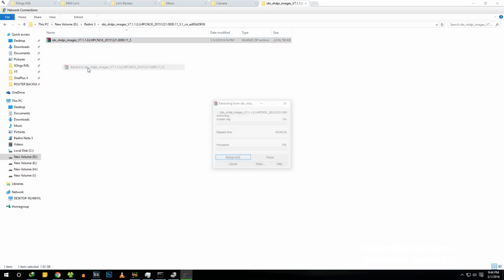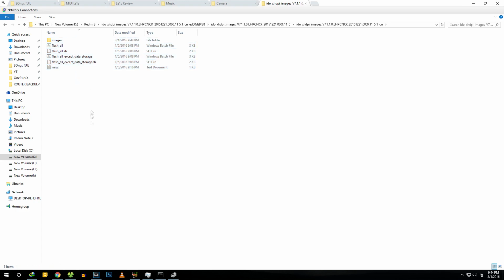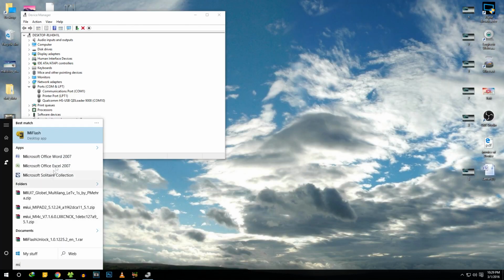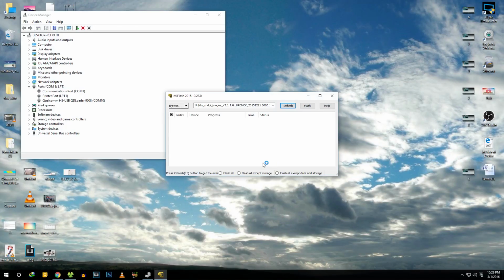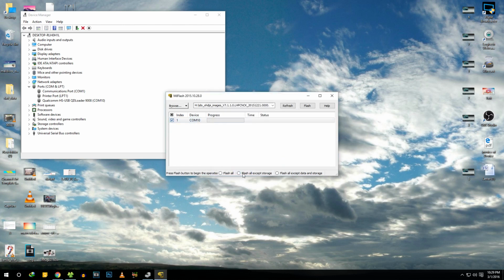After this we need to extract the fastboot zip file. Once you extract it, you'll see multiple files named images, flash_all, and flash_all_except_data_storage. These are the files you should see in that folder, and I would suggest you extract it directly into a D drive or E drive, in a folder. Now open MI Flash Tools once again, hit the browse option, and redirect yourself to the folder where you extracted the fastboot file. Select that folder, and you need to select the images folder inside it also. Select the images folder, hit OK, and hit the refresh button.